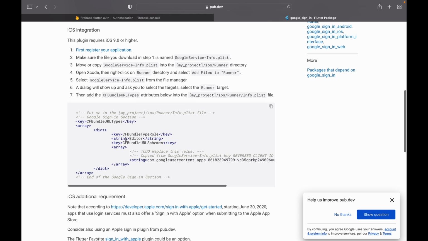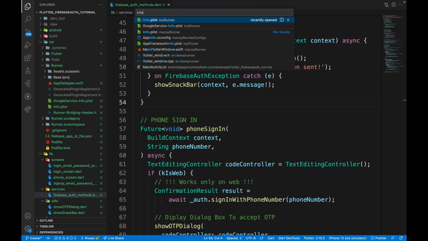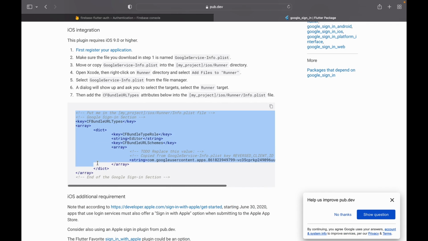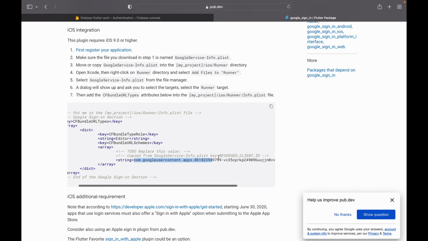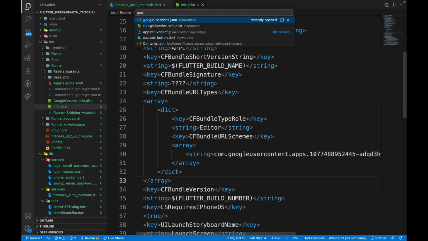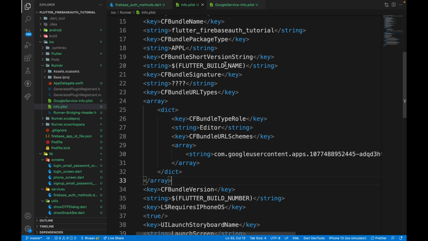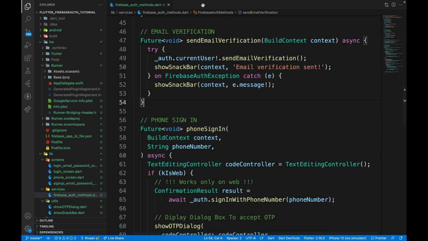After all of this, we need to add these lines in our info.plist file. We have done that, but just to show you, we have done that in our phone authentication part. Basically, what you need to do is copy this chunk and put it over here. You can see we have added that, and instead of putting in this line, you need to pass in a reverse client ID. To get a reverse client ID, you can go to your Google services info.plist file and here copy the reverse client ID and paste it over here. Make sure that both of them match and you are good to go then.